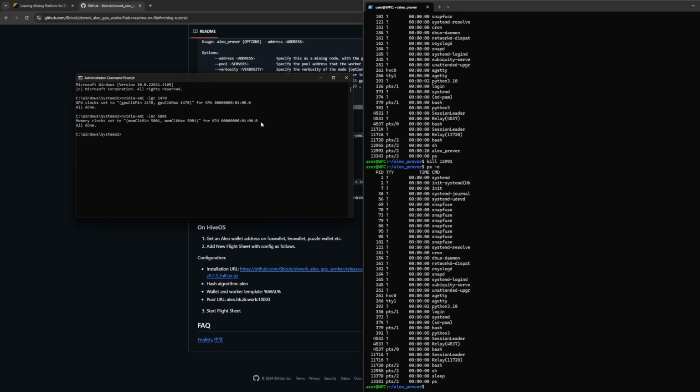Obviously, you still have to adjust the fan manually and do offsets if you want to do offsets as well, on top of the locks. And then you can also, with nvidia-smi, set the power limit as well. I have a 3080, so I set the power limit at 300 watts. But that's it. It's pretty straightforward, pretty easy. It's not too hard actually to run this on Windows.